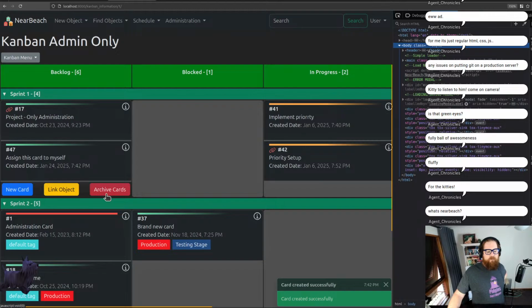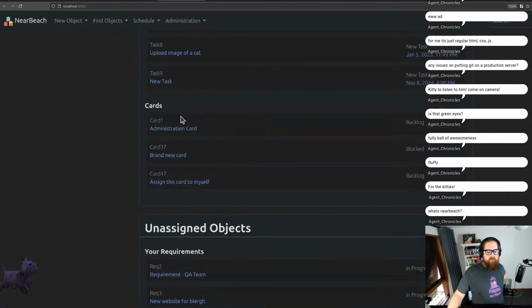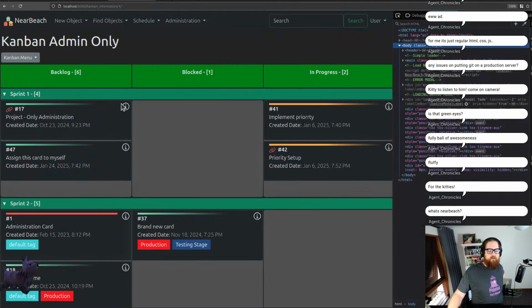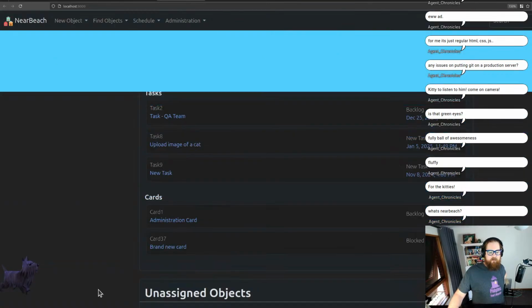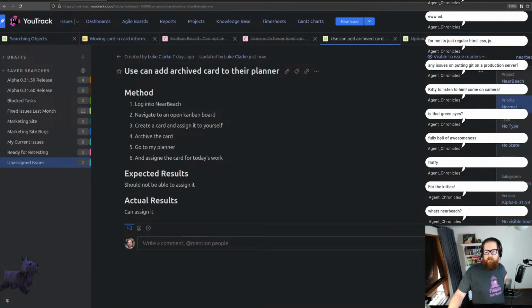And then I'm going to go to the front end. So we should see down here, assign this card to myself. So this is under stuff that's assigned to me on the dashboard. If I archive these cards and I refresh, it disappears. So we have actually fixed that before. I am trying to remember when we fixed it. I think I do remember when we fixed it. I forgot what version.